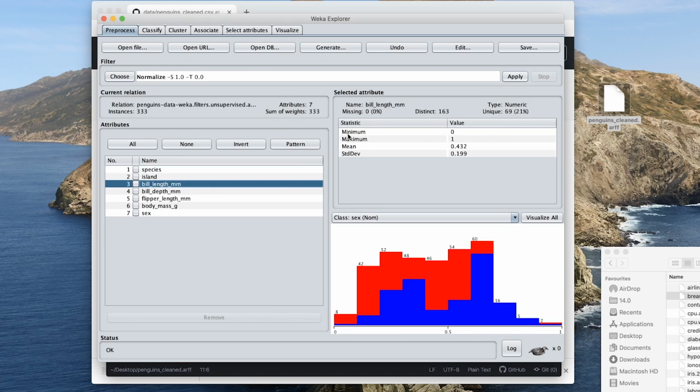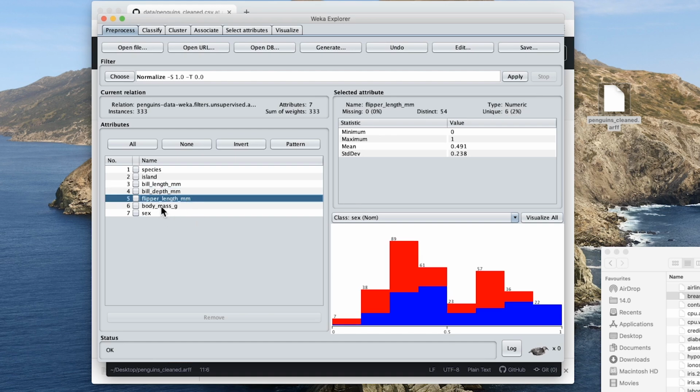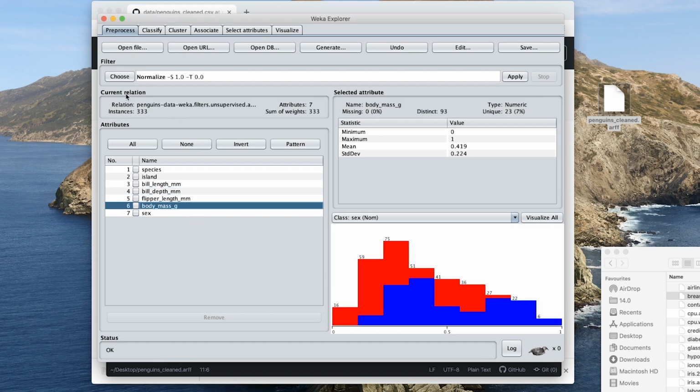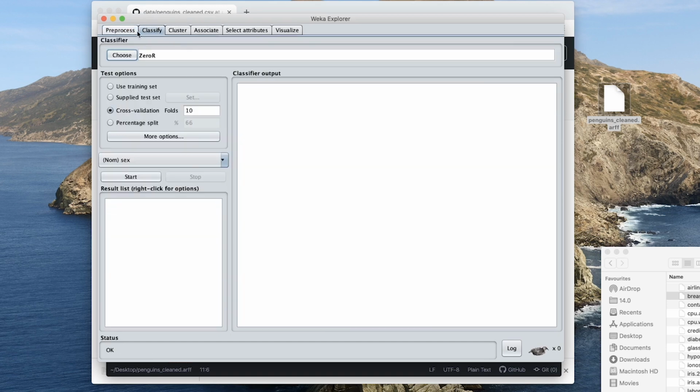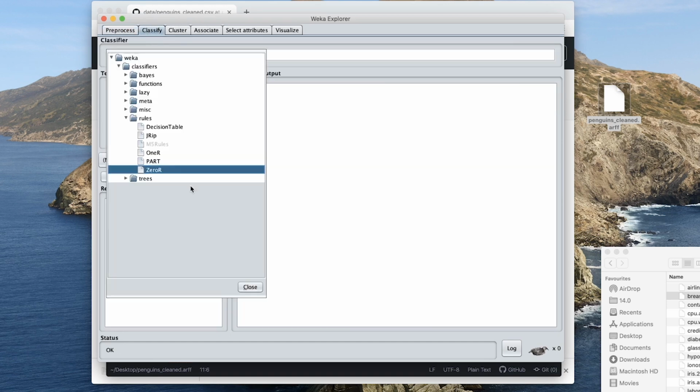And so now we see that the numerical variables have a range of 0 and 1 for the minimum and maximum values. Right here we also see that there are a total of 333 data samples and 7 variables. So this allows us to do a quick EDA analysis. Now head over to the Classify tab and let's build some models here.